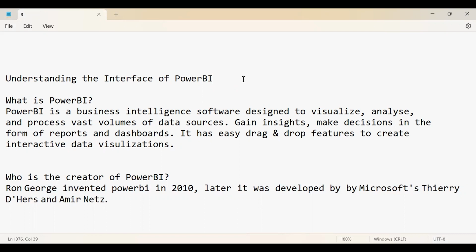In today's video, I will help you understand the interface of Power BI. In my last video, I showed you how to download and install the Power BI software for desktop. In case you missed watching that video, I will display that video in the iCard. You can go and watch it.